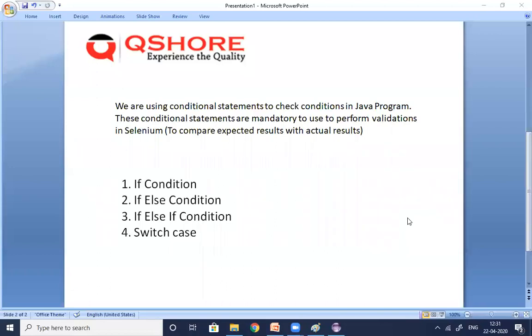Whether you are working on RC, WebDriver, or Grid, not only in Selenium, guys, but in any automation tool, with the help of the tool we need to compare the expected result with the actual result. That comparison we can do only with the help of conditional statements. That is the reason. In simple words, without using conditional statements, we cannot perform validations in Selenium. So that is why we need to discuss conditional statements.